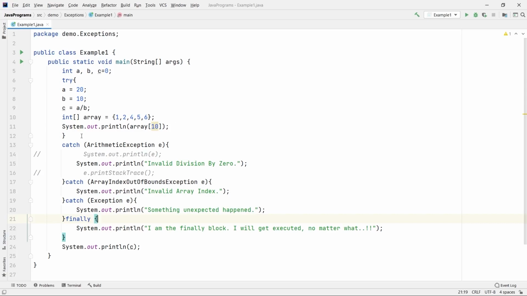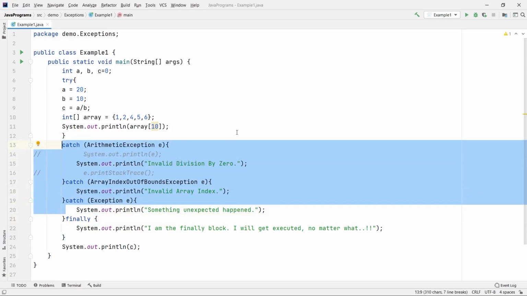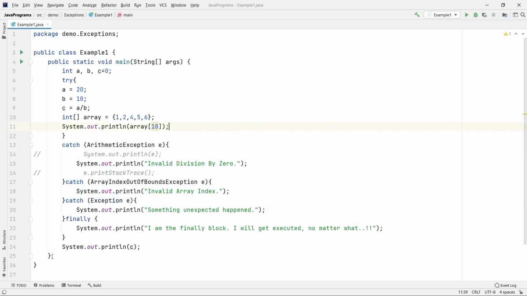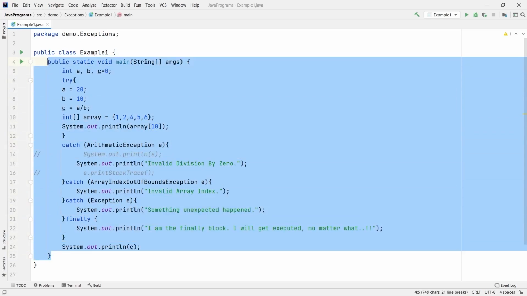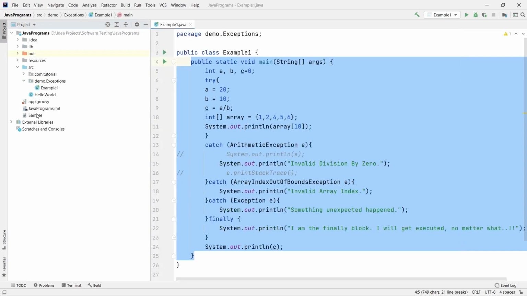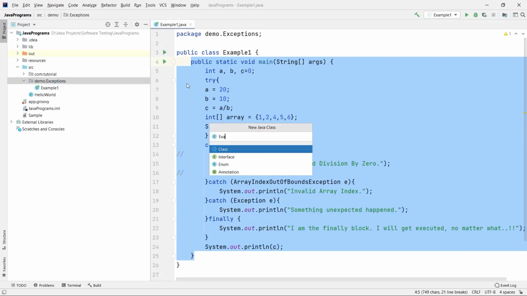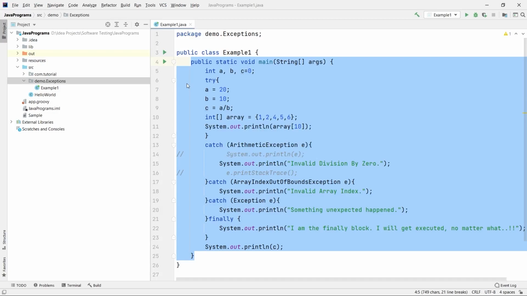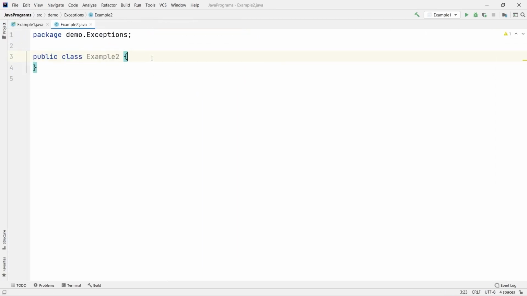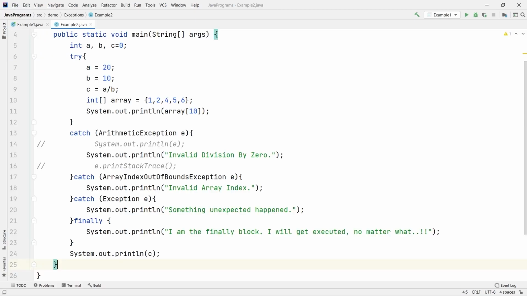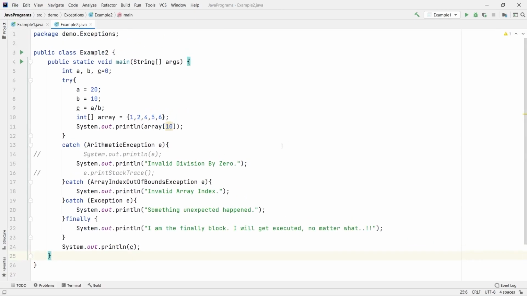So this same concept of having multiple catch blocks can be utilized by having a multi-catch statement also. Okay, so what I will do, I will just copy this entire stuff from here of the main function, and let us create a new file. Here I will just say example2 and press enter. Fine. In this one, I will just paste the code that I had from earlier. Okay, you can see here, right? So we have this code.